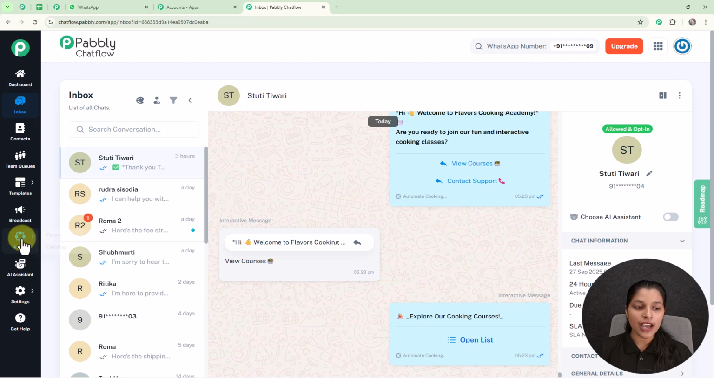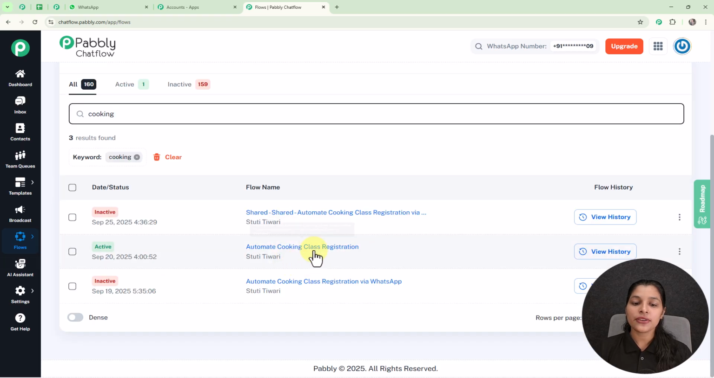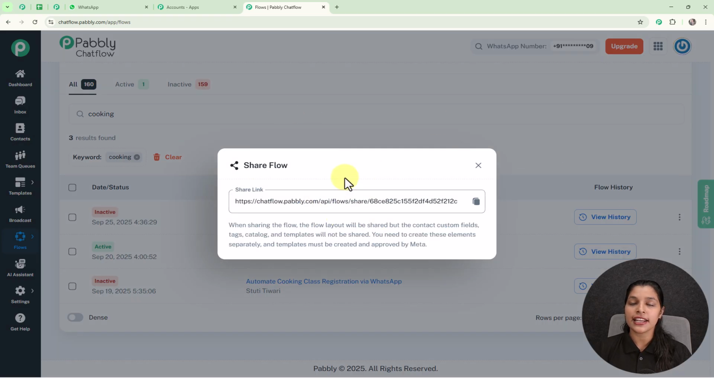For that you simply have to go to flows and you will land on this flow builder page. Here you can see this is the flow I have recently created, named automate cooking class registration. You just have to click on these 3 dots, and here you can see we are getting the option for share flow. Select it and you will get the link of your flow.